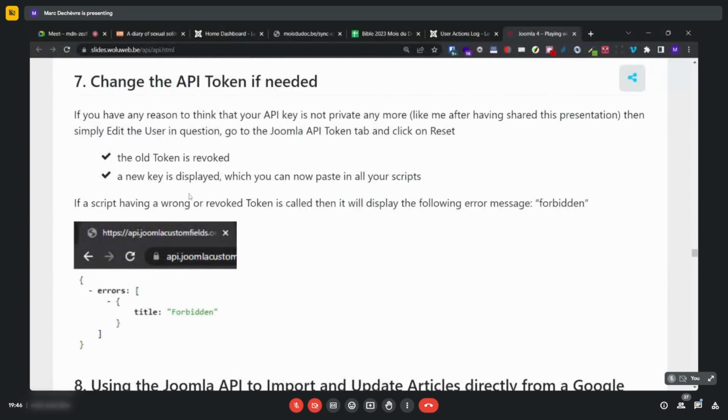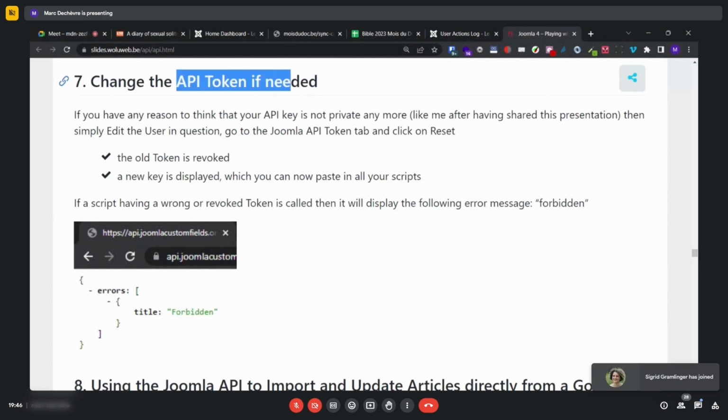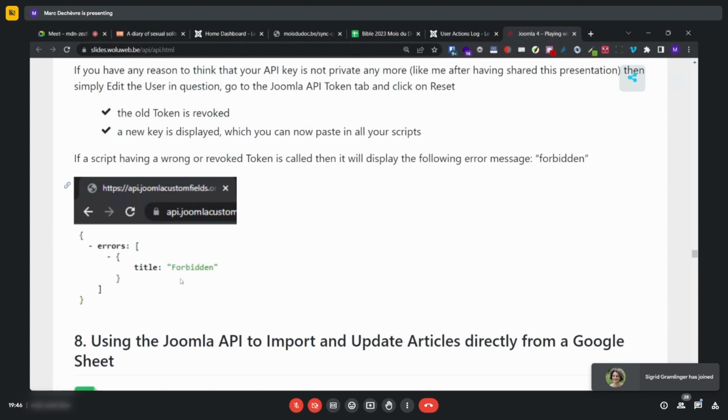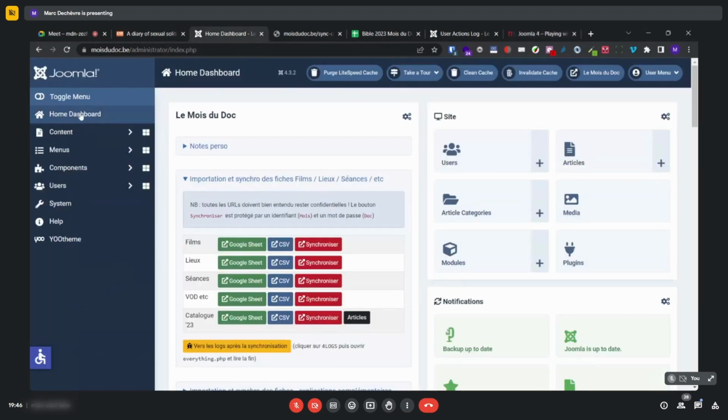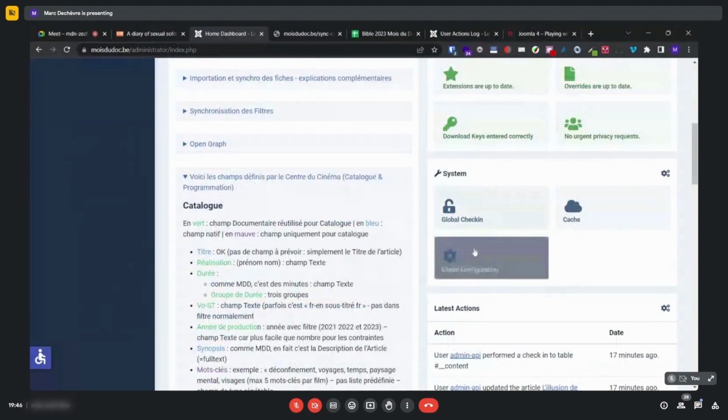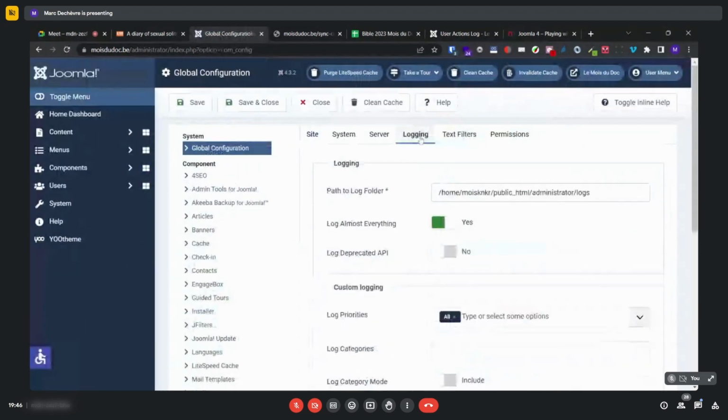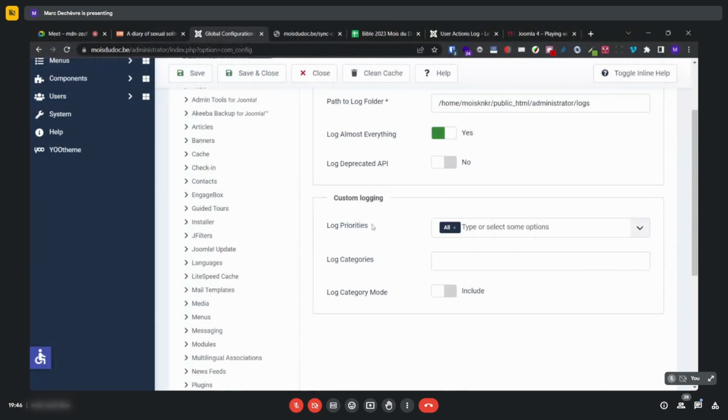If for some reason the API token has been changed, is not valid anymore, is revoked, then if you run the script, you would have an error message like forbidden. Or in Joomla, if you enabled, maybe you don't know that, I will show it, in the global configuration, in the logging, you can say what you want in the logs, and you can enable the log of almost everything. And that's what you want to do if you run into issues and you want to have a maximum of details.